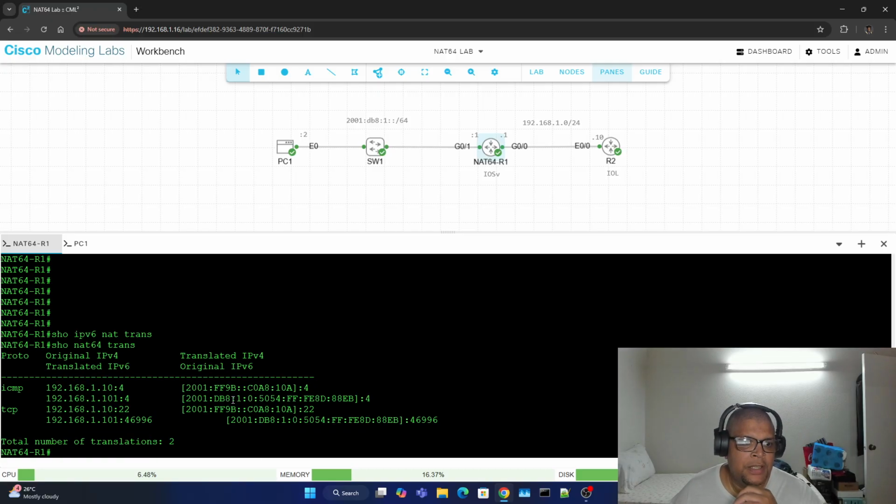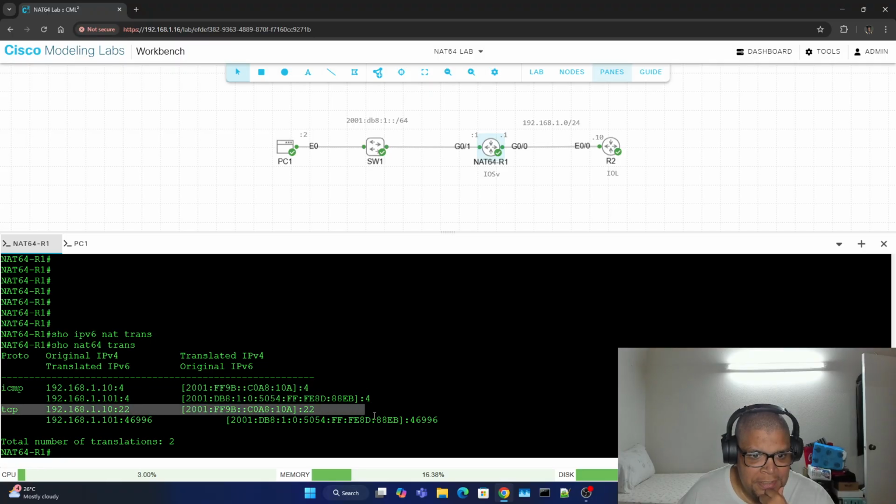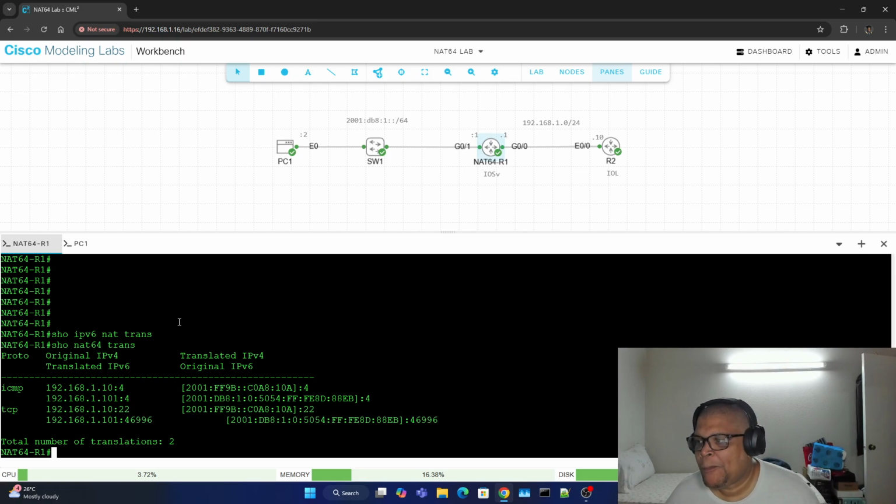Oh, there you go. It's show NAT64 trans. Okay, so we're getting the ICMP. Those are your translations, and then you're getting the SSH. That's all I basically want to go through with you tonight. This part is pretty difficult, but with some time you will begin to understand.